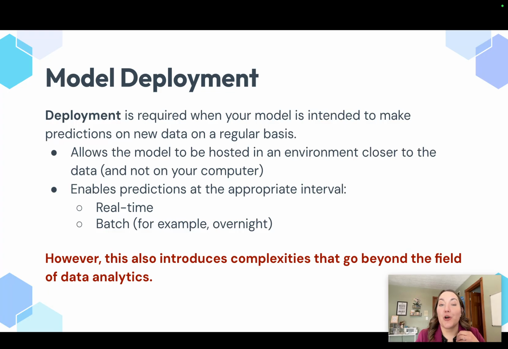So it allows the model to be hosted in an environment closer to the data. So physically closer and on the business's server. So it won't be on your computer anymore. That means that you don't have to be as involved. You're not the one pushing the button physically to make it go. It can run either on its own or it can run maybe overnight or in real time. This reduces the risk of what if your computer breaks? You get the blue screen of death. Your model is still safe. It is somewhere out there and it is okay.